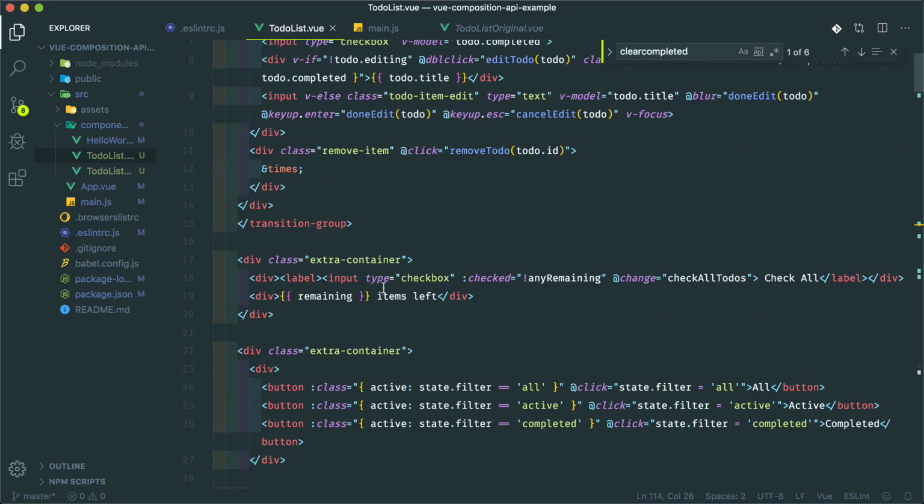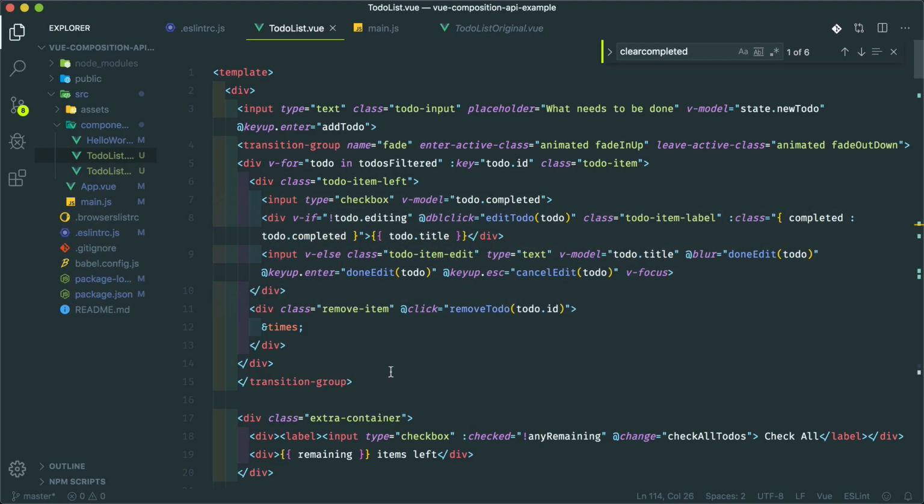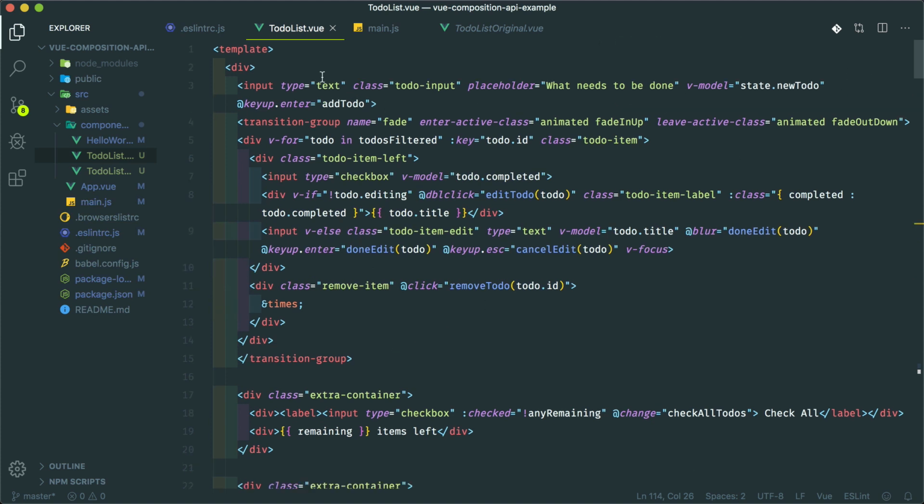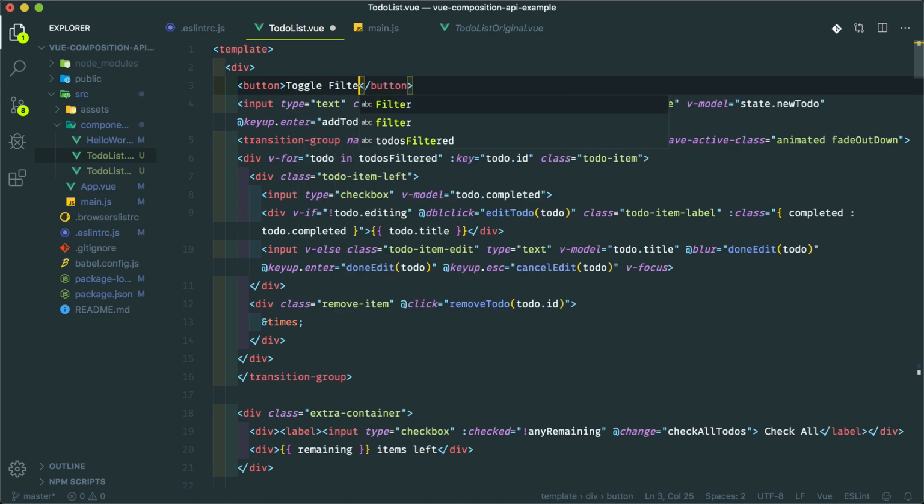So let's add a feature here that just hides and toggles certain parts of our app. So for example, if I didn't want the filters to show, let's make a toggle for that. Let's do that using a ref and some state here. So I'm going to put a button right above the text box here. So let's say button, toggle filters. And let's make a method called toggleFilter.